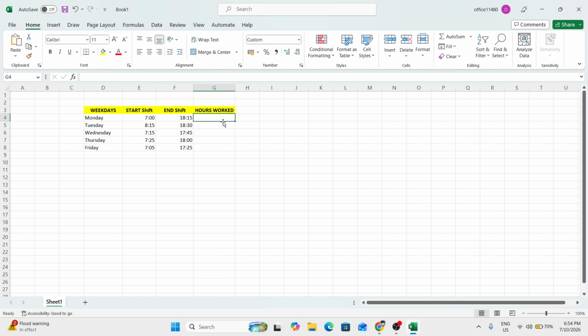Next, type an equal sign. In Excel, the equal sign tells the program that you're about to enter a formula. After typing it, click on the cell that contains the later time value, which is typically your end time. By selecting the later time first, you're setting up the formula to calculate the elapsed time correctly.